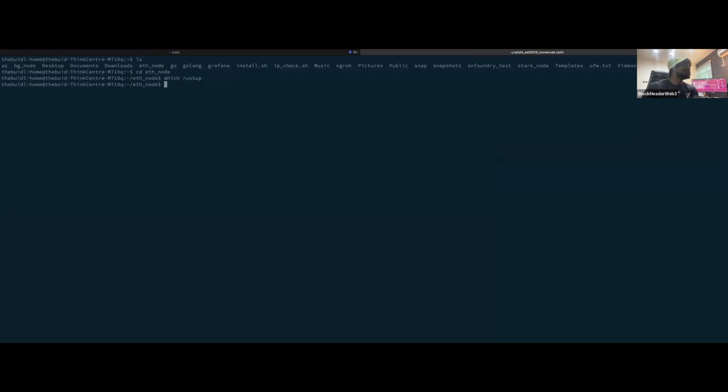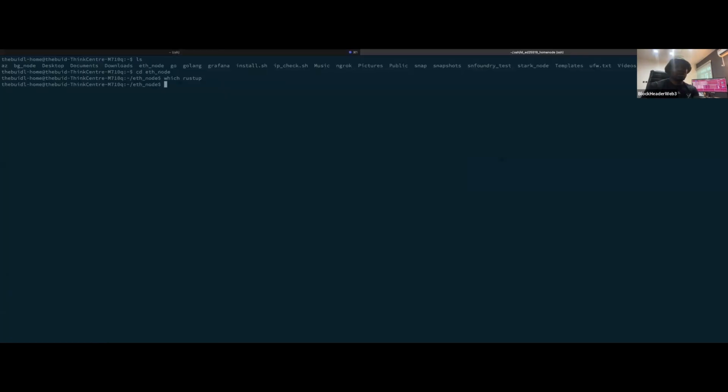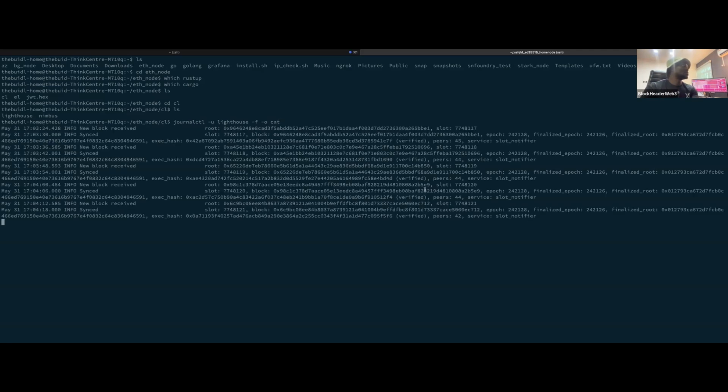It's going to show you which cargo, I think. Anyway, let me cd into CL. This is my consensus layer. Don't worry, I'm going to explain shortly. So yeah, it's running. Let me clear.